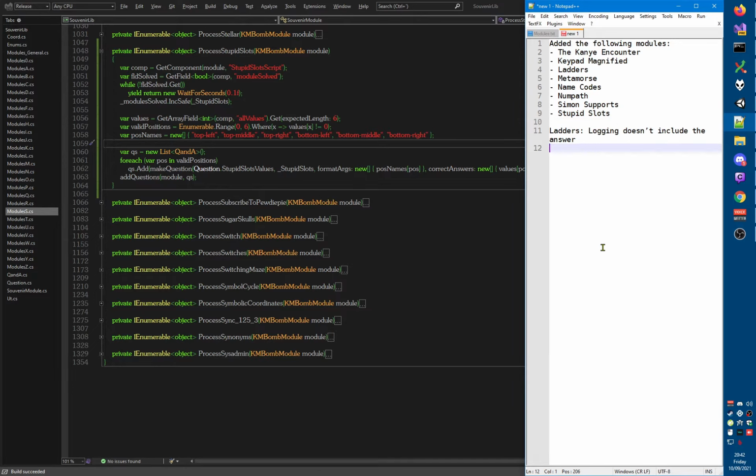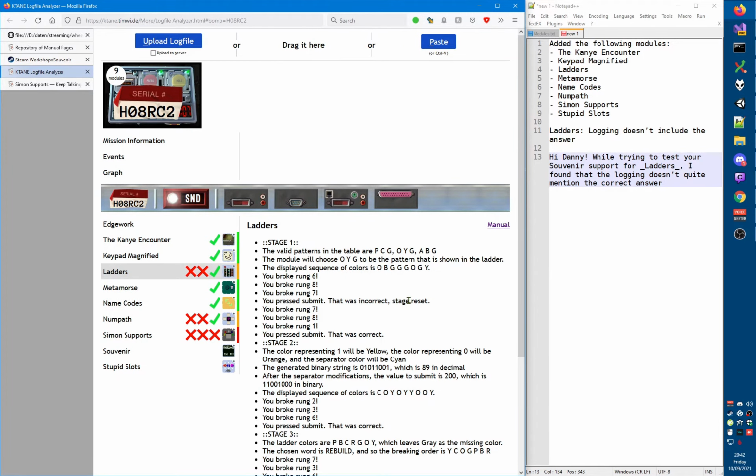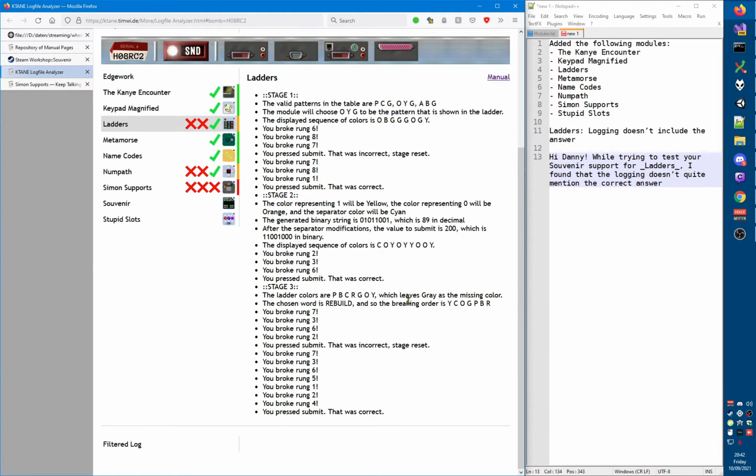So now I'm going to formulate a bug report. Hi, Danny. While trying to test your Souvenir support for ladders, I found that the logging doesn't quite mention the correct answer. So hang on, I think it mentioned the correct answer for stages 2 and 3, didn't it?